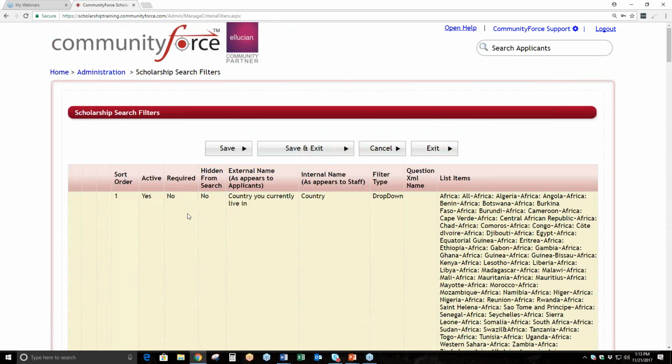It has to be a search that they do. And then hidden from search, you can create search filters to put onto your funding sources for your internal staff to just kind of see what criteria is. You can build those and not use them for the applicants. And that's what this hidden from search is.